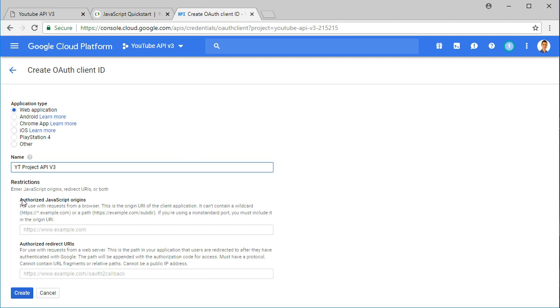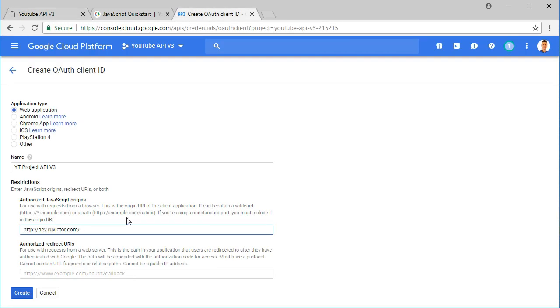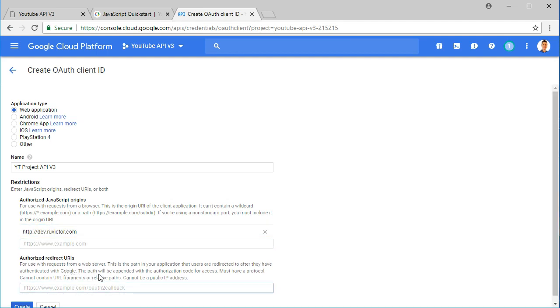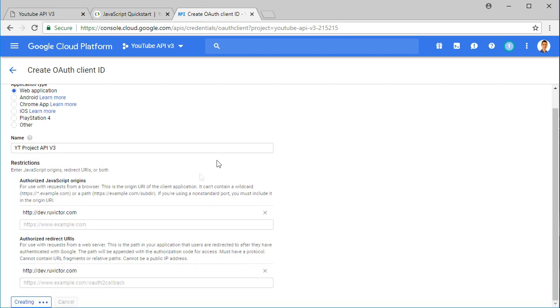So here where we have authorized JavaScript origins, this is the place where I was saying that I had issues with localhost. So that's why I'm just gonna put this subdomain. If you have a domain, make sure you remove the last slash after your domain extension, and then in authorized redirect URLs, I put the same one and just remove the slash. And after that, just click create.